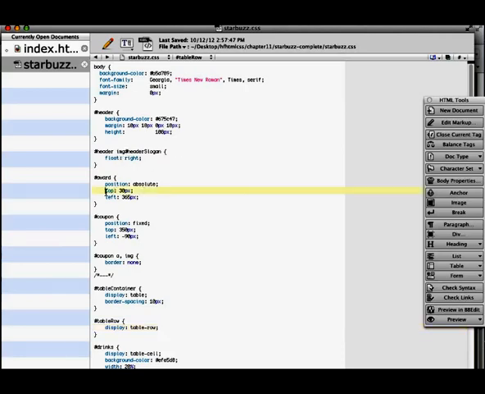And if you don't put in some measurements, like 30 pixels or 365 pixels, then absolute positioning would by default just put your ID near the next closest element, which is the HTML open or the top of the page. Fixed puts your element in relationship to the browser window.